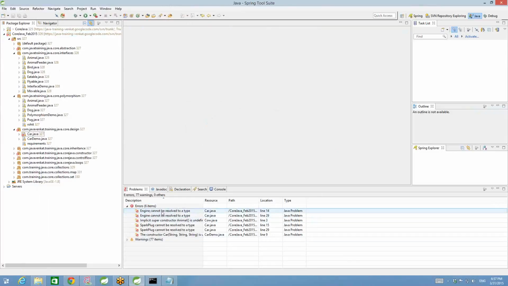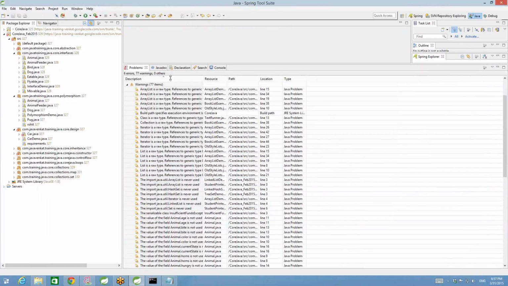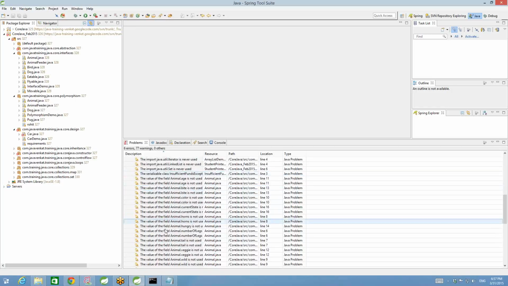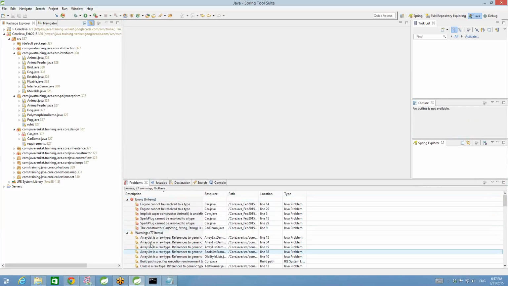Okay? And then in the problems view, there is another thing: you will see these warnings. See how many warnings we are seeing here. These are all "iterator is a raw type," "iterator is a raw type," "list is a raw type." As I told you, you will see these warnings because if you do not use the generics version of collections, then you will see this.